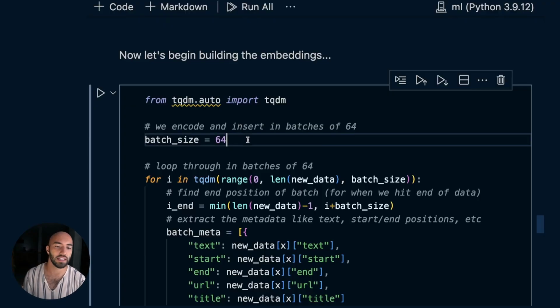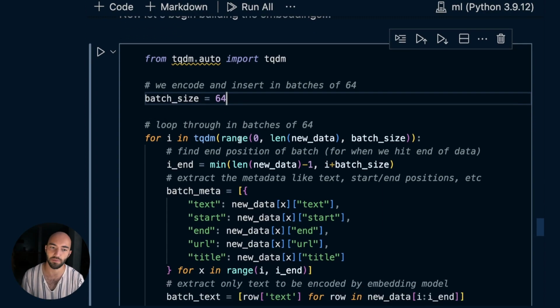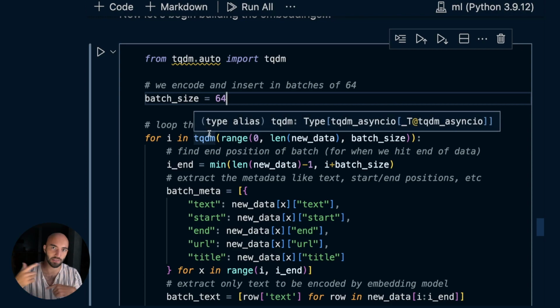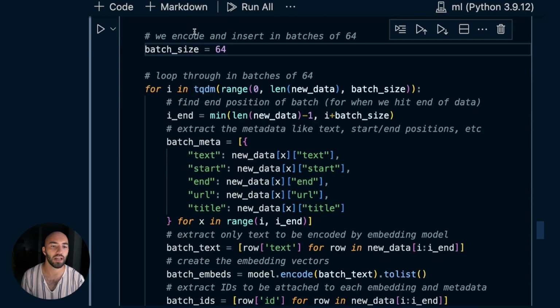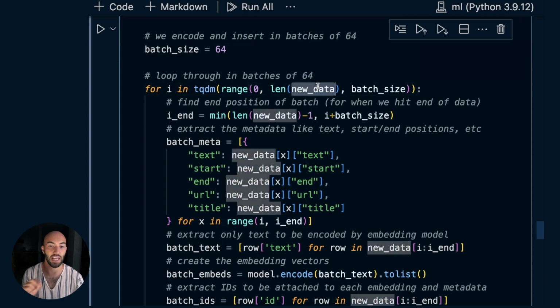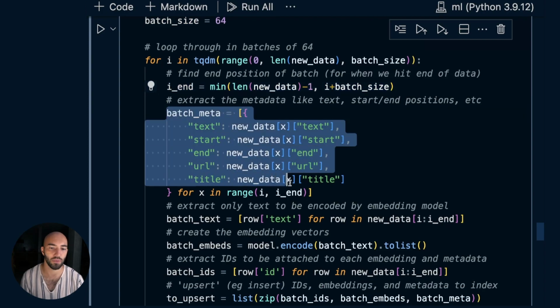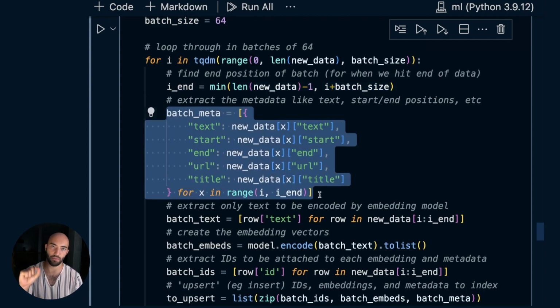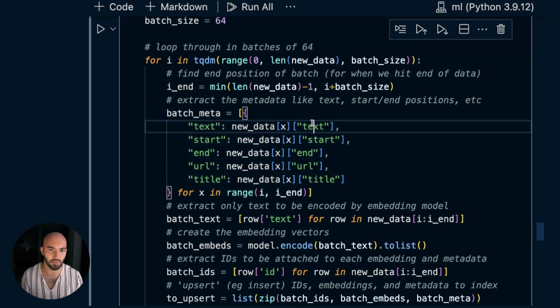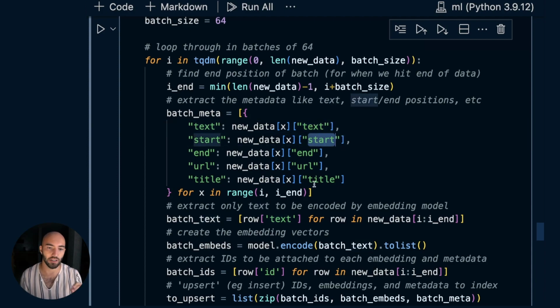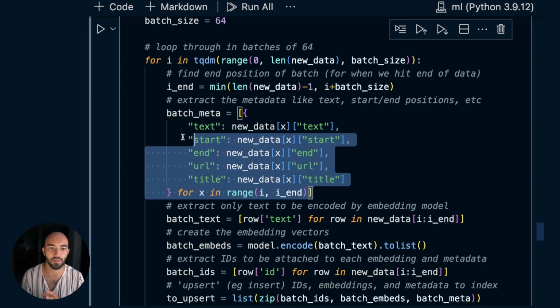We need to now begin building the embeddings. So what we do here is we're going to encode everything and insert them into our vector index in batches of 64. That's just to keep things in parallel; it will speed up the processing time. So we do that here. We're going to go through the entire set of the new data set in batches of 64. We find the end of the batch, and then here we're just extracting the metadata that we want to include. So the things that are important here is actually all of these, I think: the text, the start and end positions of that transcribed text, the URL of that video, and also the title of that video. We need all of those. They're all pretty important.